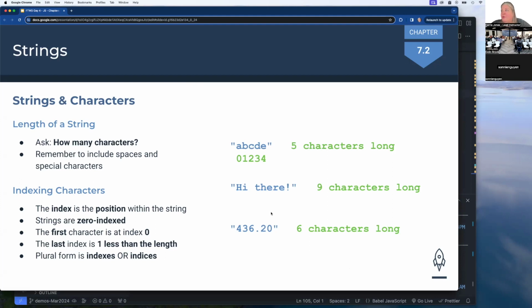So let's go through the next one. What would be the index? We could start out here at 0, right? What would be the index of the space? 2. 2, good. What would be the index of the R? 6. Yeah, that's great. Okay. And then the index of the exclamation point? 8. 8, yeah. So again, the length is 9, but the last index is 8 because we started with 0.